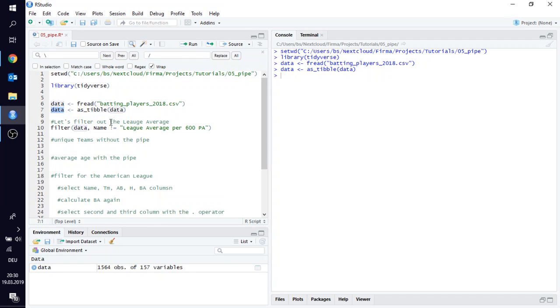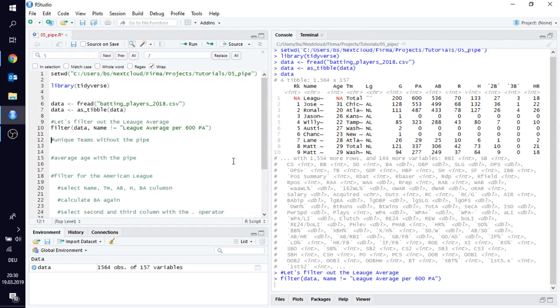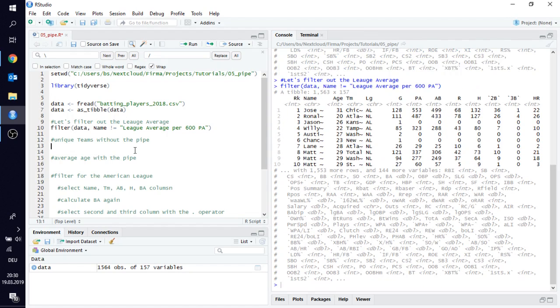When I show you how the data looks, we have the name here of all the players from the 2018 season, but I also have a league average. But when we calculate some statistics, this doesn't make sense. So here I get rid of the league average row with the filter function. And now we can come to the pipe.